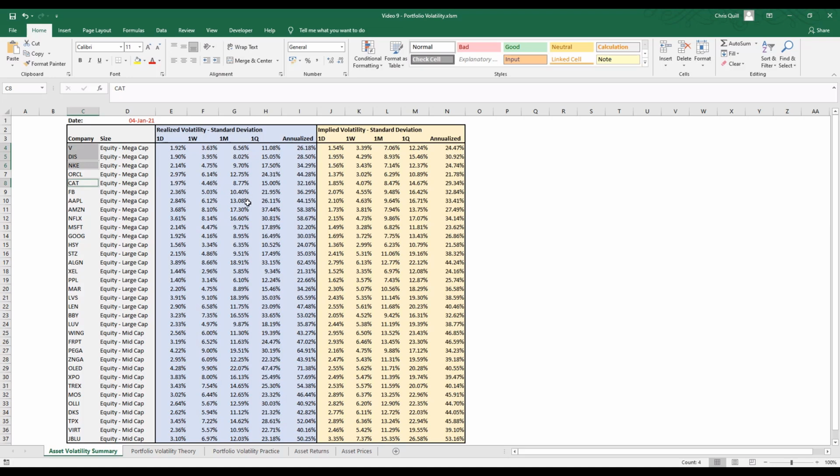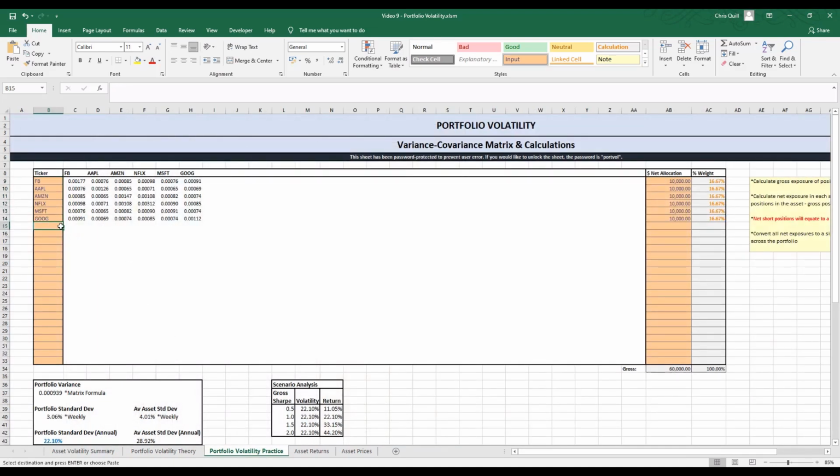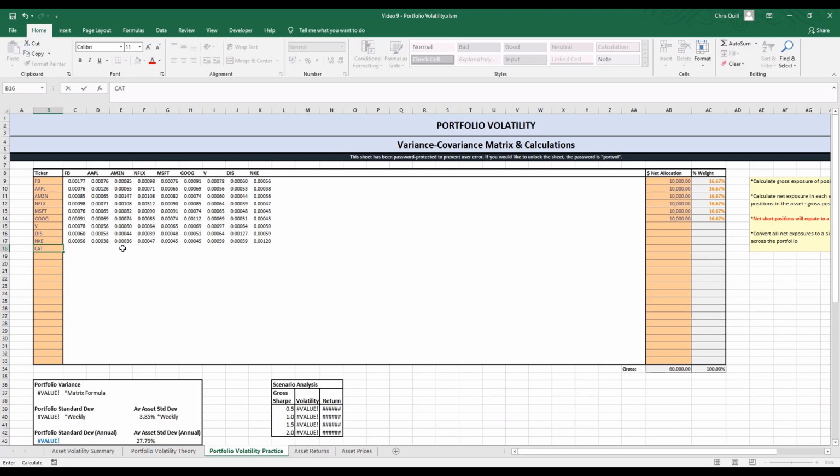Now you can either copy these tickers you want and paste them as values into the orange cells in the portfolio volatility practice sheet, or you can write those tickers in manually into those orange cells as well. So those tickers are V, and then DIS for Disney, NKE for Nike, and CAT for Caterpillar. For every ticker entered, you've got to give it a dollar allocation as well. So for each of those assets, I'm going to give a $10,000 allocation, just so that all the assets in the portfolio are equally weighted.